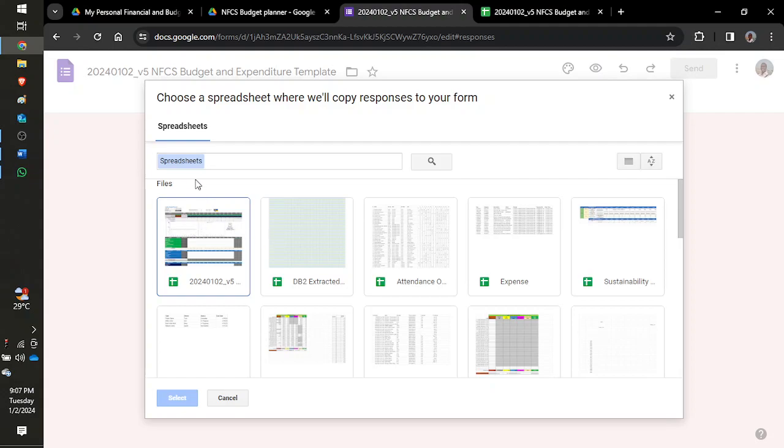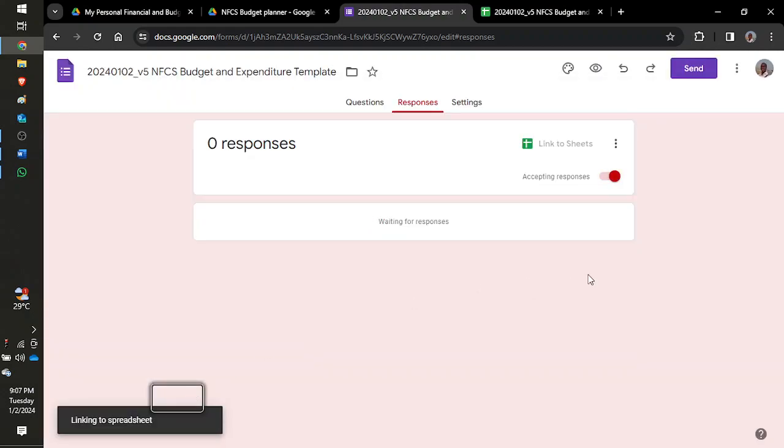So when you open this, it's going to open all the sheets you have in your Google Drive account. The first one here will be the one you are interested in. The last sheet you worked on will be the first to appear here. So if you check, you will see that the file name corresponds to version 5. So just click on it and click select.